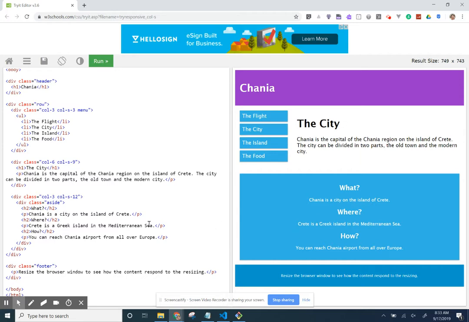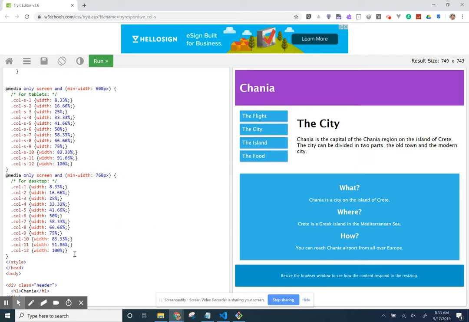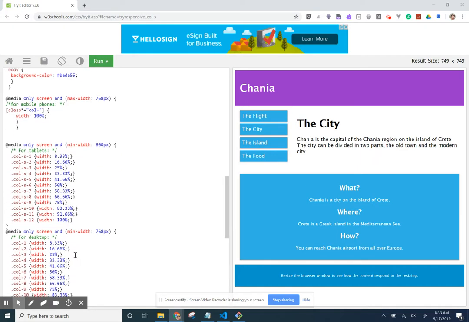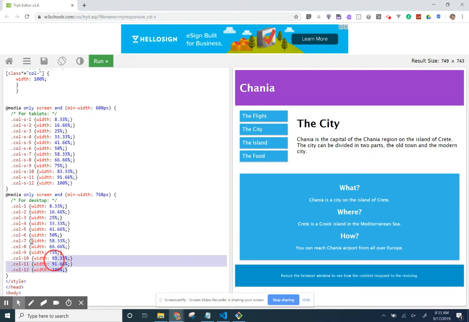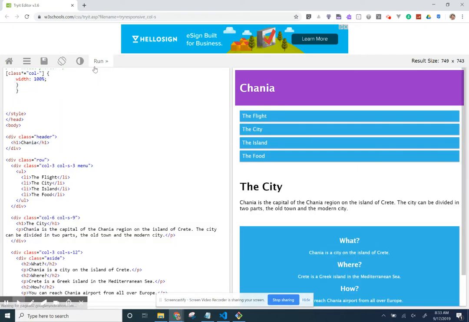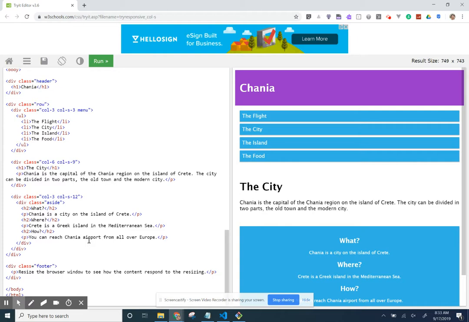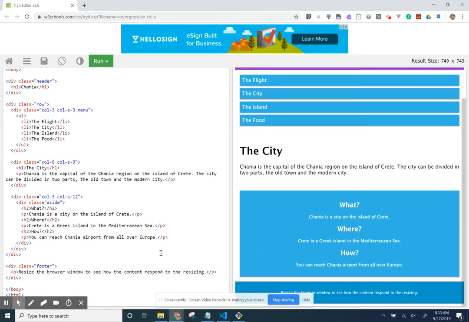So this changed to 100%. Is there another rule? Let's see, there might be another rule. Because the browser reads it in order, let's comment that out. Or just cut it, because evidently I can't comment that in there. Okay, there we go. So a browser reads the rules from top to bottom. I said one rule, and then there's another rule that overwrote it.